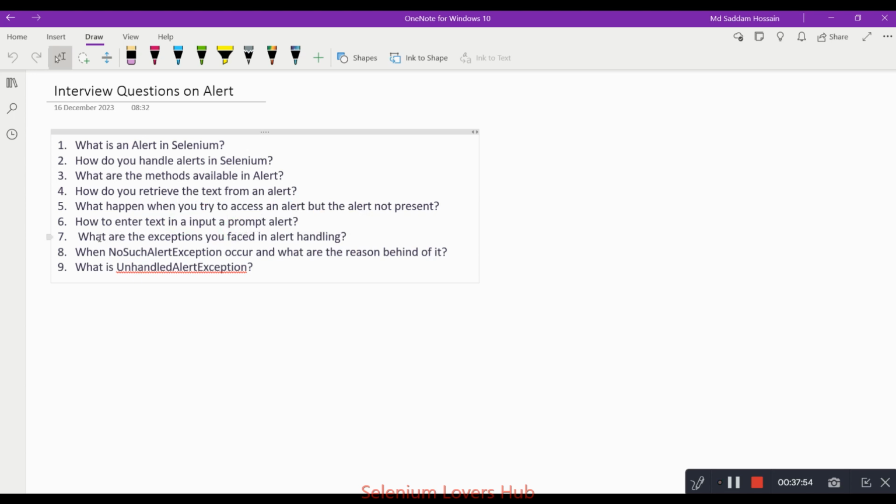And the next question is, what are the exceptions you faced in alert handling? We already saw there are two exceptions. One is no alert present exception, and another is unhandled alert exception, right? So I think you can also describe when both of these exceptions occur, when the no alert present exception occurs, and when the unhandled alert exception occurs in a UI. You can discuss that also, right?